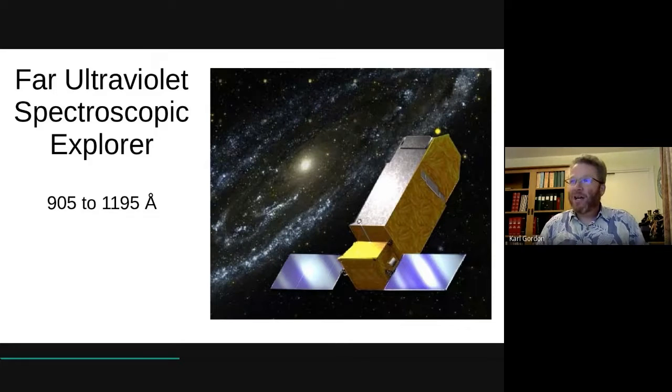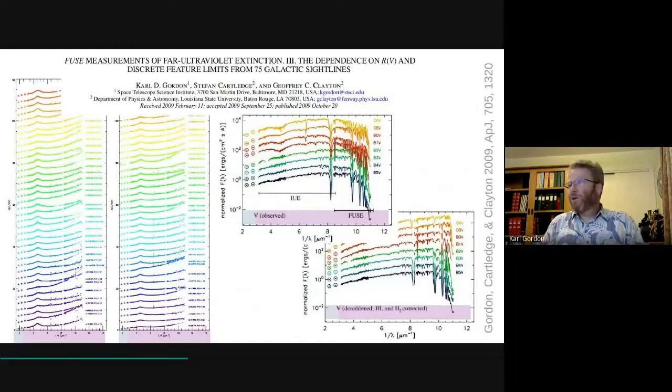This is another kind of similar to IUE in a sense that it took spectra only. It took them in a homogeneous way from a little below 912 angstroms up to 1195. Okay, we got a good overlap. So we can use these to study extinction below kind of 1150. Well, okay, there's a little more work needing to be done here.